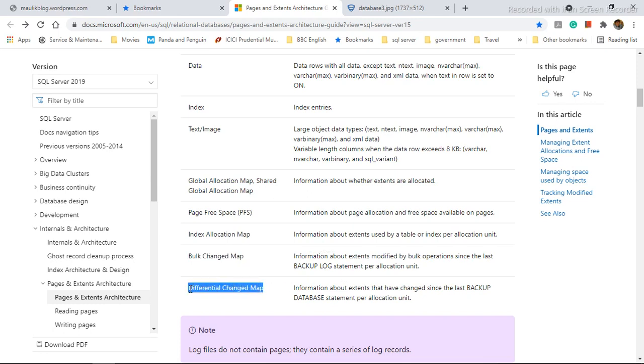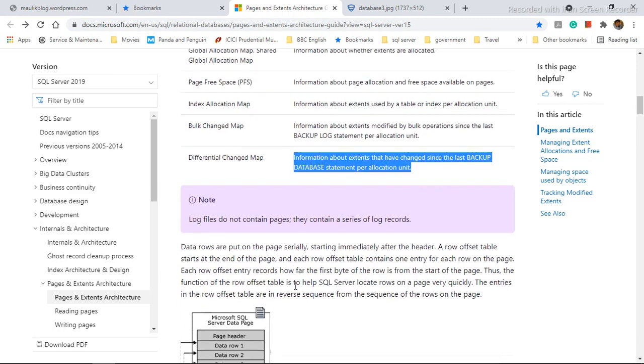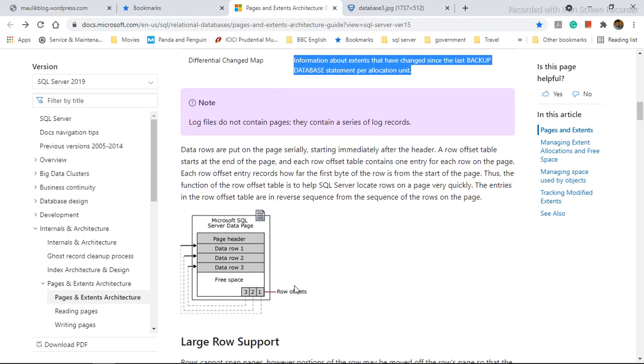And there is the differential change map. The differential change map is generally used to track what changes happen in the database after a full backup. So that is the differential change map. Okay, so this is one page, and how does one page look?